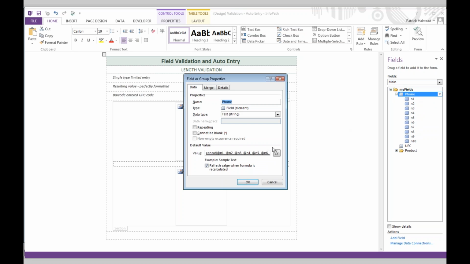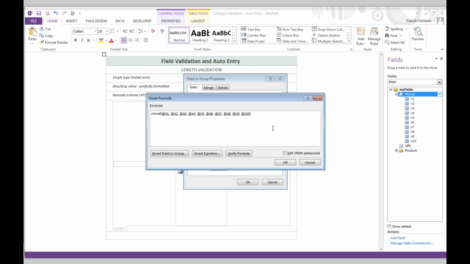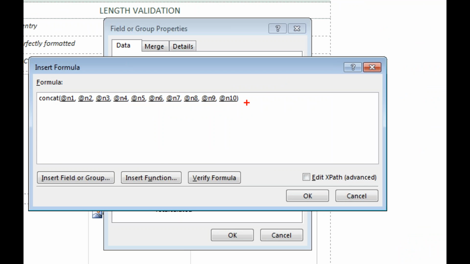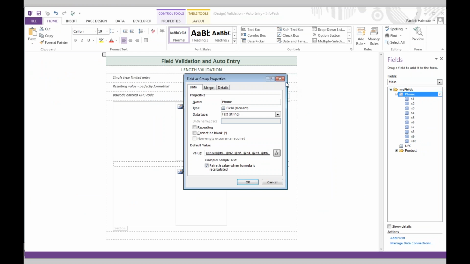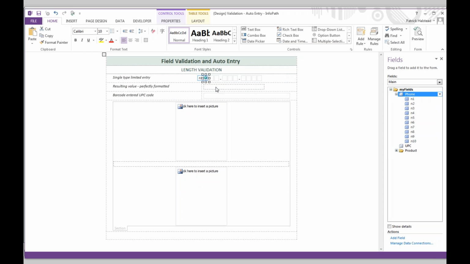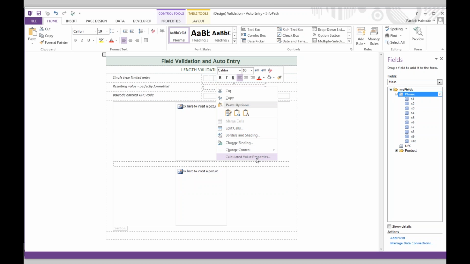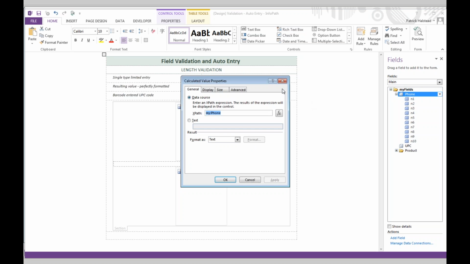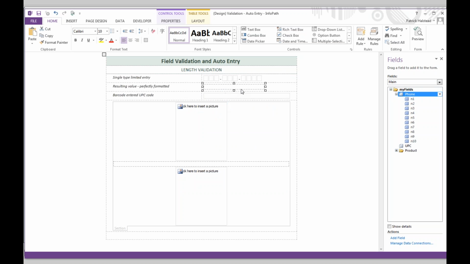If I click on the phone field, I have an automatic default value here, which I'll mention more in a second. The default value is concatenating those attributes, and that's then what you see as I'm typing. There's this field here. This is a calculated value that is bound to that phone field, which means that it displays it as I'm typing, but it doesn't let you type it in. So this is one way to force the input.